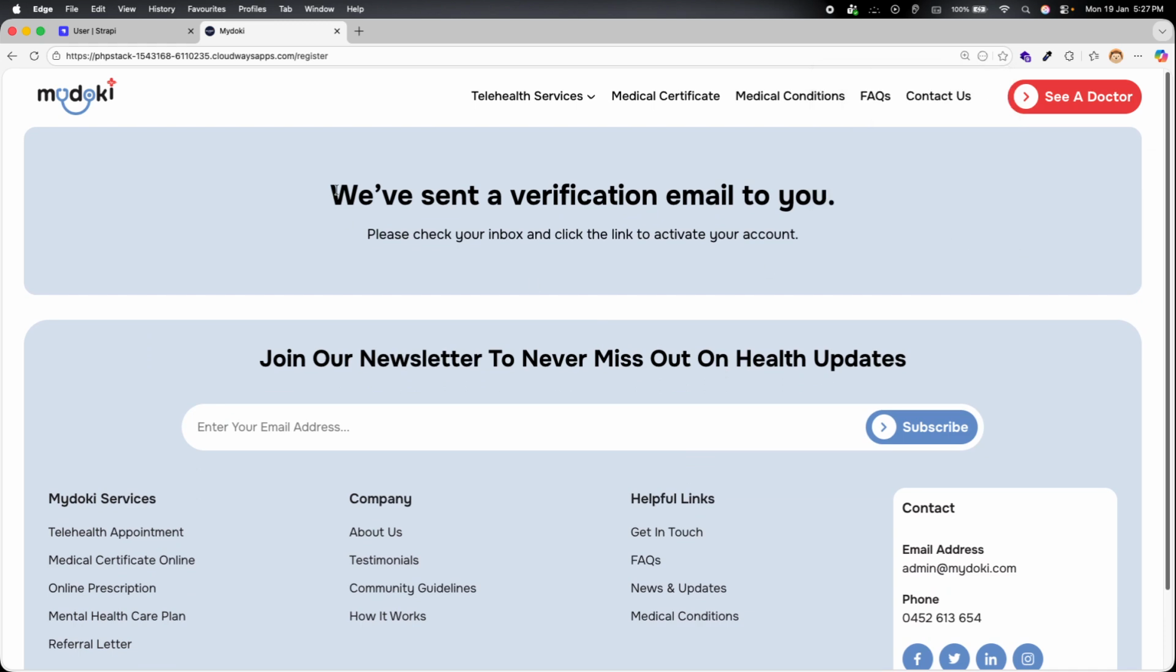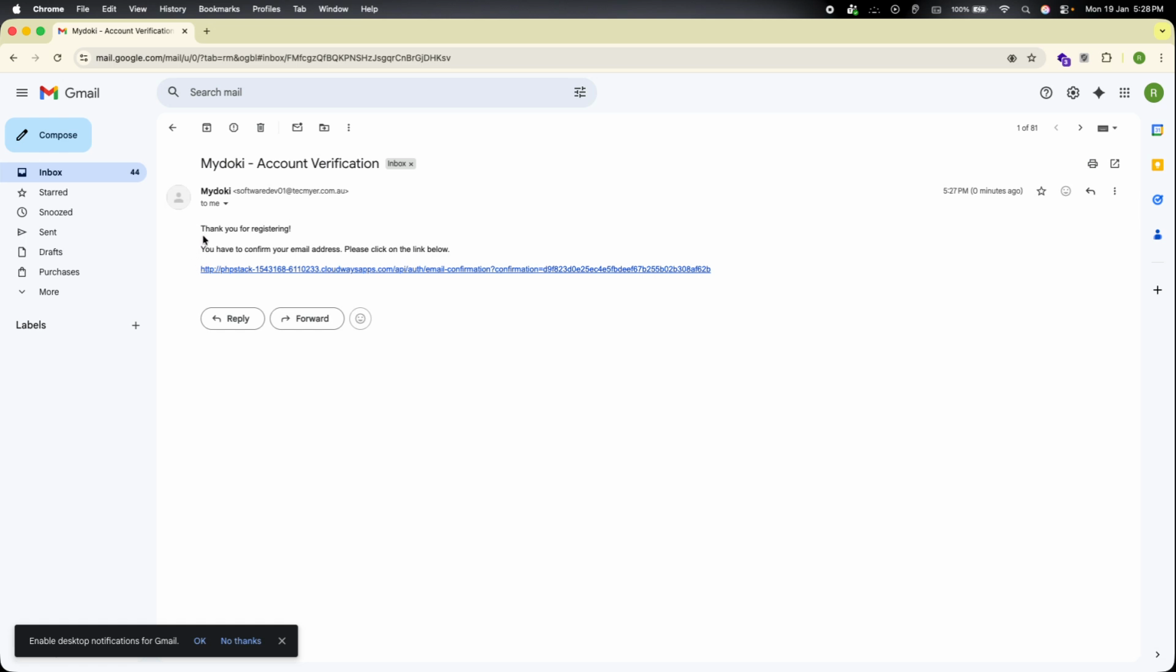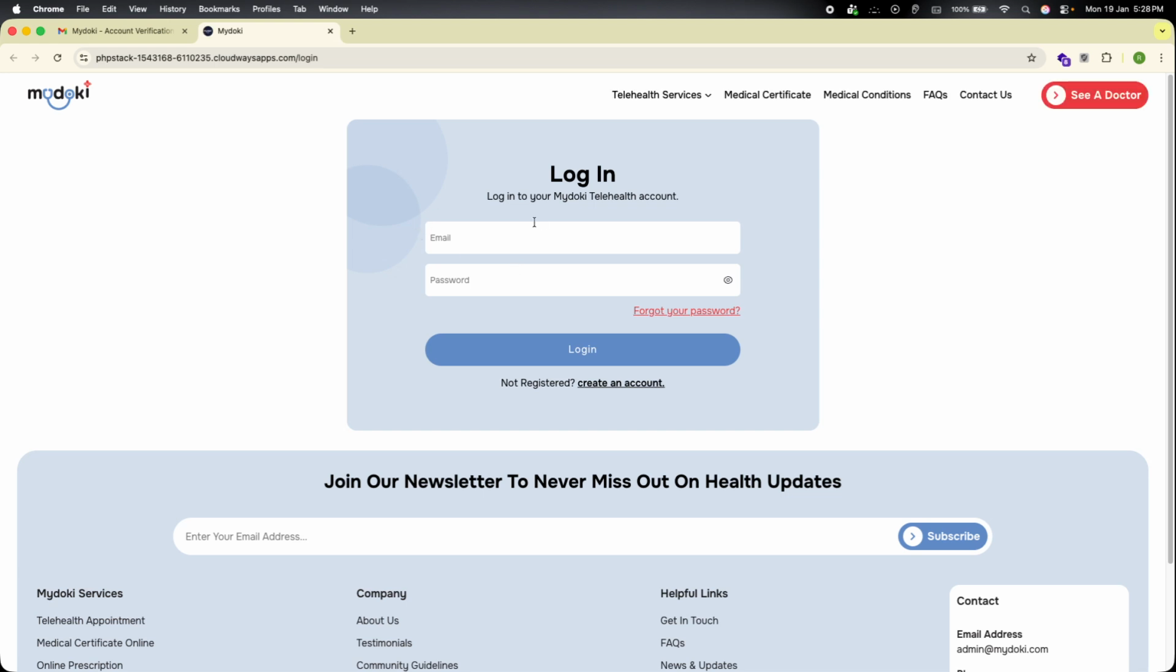So there is a text: we have sent a verification email to you, please check your inbox and click the link to activate your account. Now this customer must have a verification link. That's the email that I used to sign up, and here I have a verification link. Obviously this link will be replaced as mydoki.com.au/API/auth email authentication, etc. If I click on it, it will give me a login page. It means my account is verified.